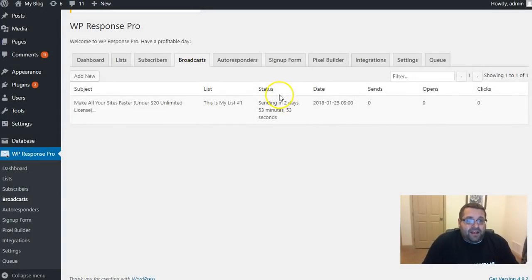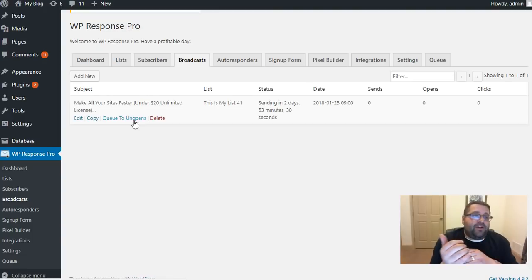From the broadcast screen then, it shows the status, that this is going to send. It tells you what date it's going to send. And then the number of people sent, opens, clicks, it tracks all of that for you. If you want to send another message, you can queue to unopened. So this will send the same message to anyone who hasn't opened your previous email. And that makes it really easy. With most major autoresponders, it's such a pain to send to people that didn't open your previous email, basically sending a resend, that it's pretty crazy. With our system, it makes it super, super easy.